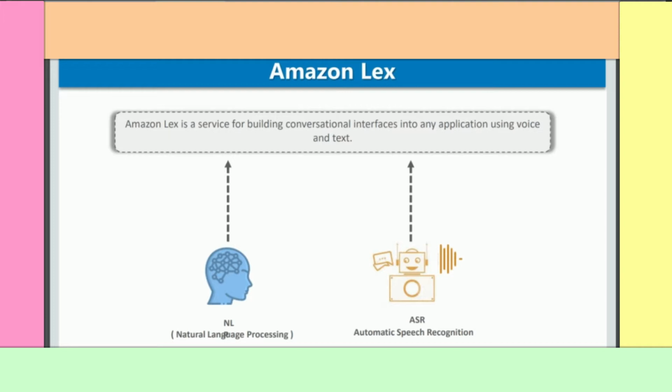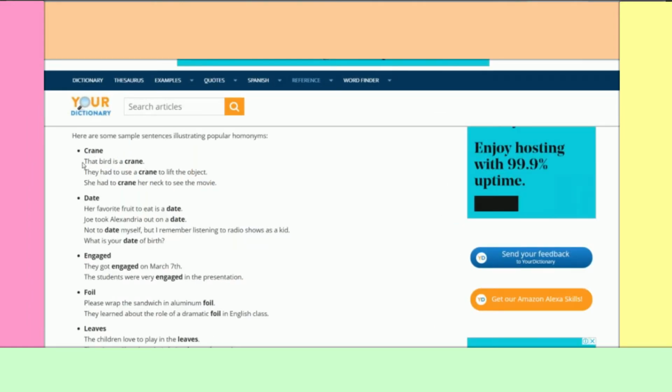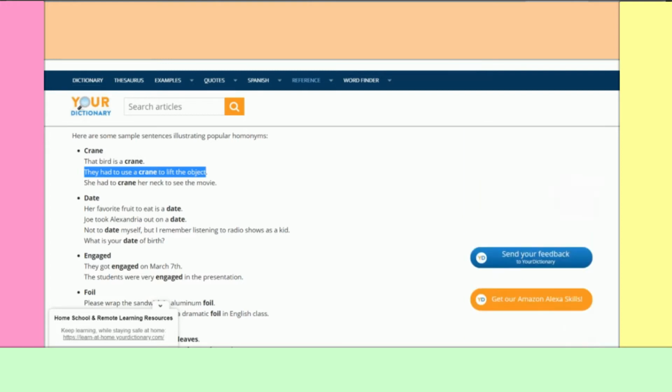For example, let me showcase what exactly we are talking about. Let's say we open up these kinds of sentences. When we say the bird is a crane, we are talking about a bird type. Then when we say she had to crane her neck to see the movie, we are talking about a physical movement. And in the scenario they had to use a crane to lift the object, we don't mean that we had to use a bird in order to lift the object.